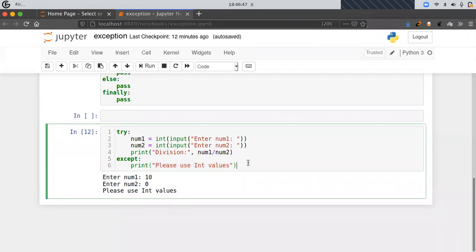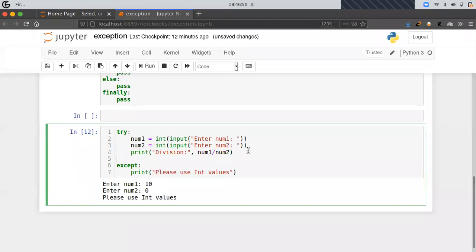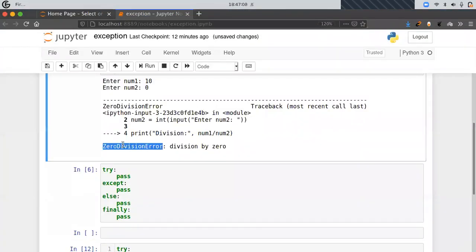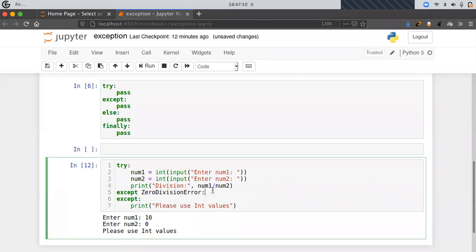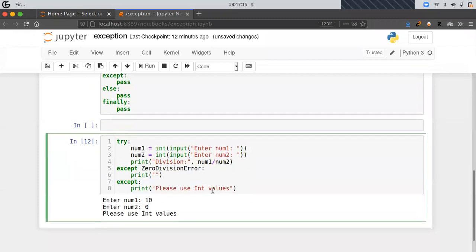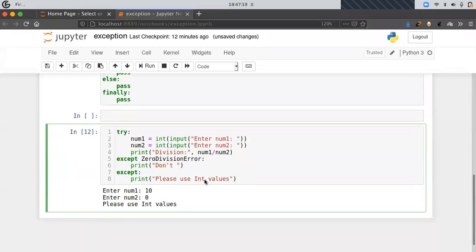So at that point, you can simply mention multiple except blocks, and along with the except you have to define the error name as well. I'm going to mention ZeroDivisionError, and the spelling should be correct. Oops, the spelling is right. Inside the ZeroDivisionError, I'm going to write a print statement, "don't use 0". So that's the statement I have mentioned here.